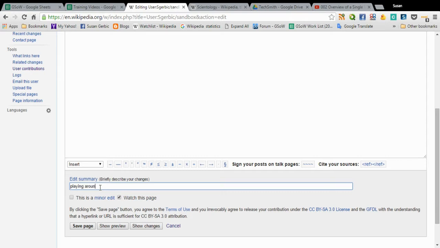I'll just put in the edit summary, and then I'm going to hit the show preview. And you're going to do this in this order all the time throughout your entire history as a Wikipedia editor. You're always going to write something in the edit summary. You're always going to hit show preview. And then when you like what it says and you've done it correctly, you're going to hit save page. And you will always do that.